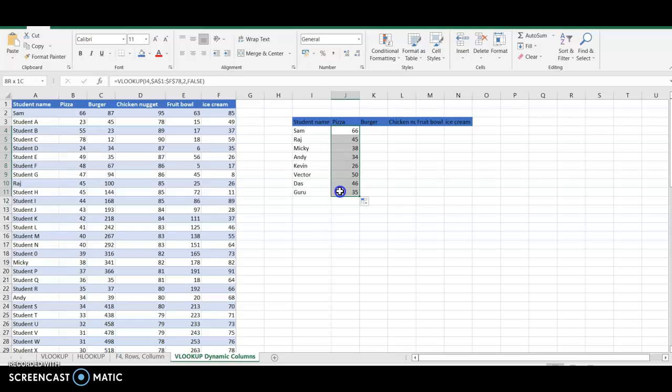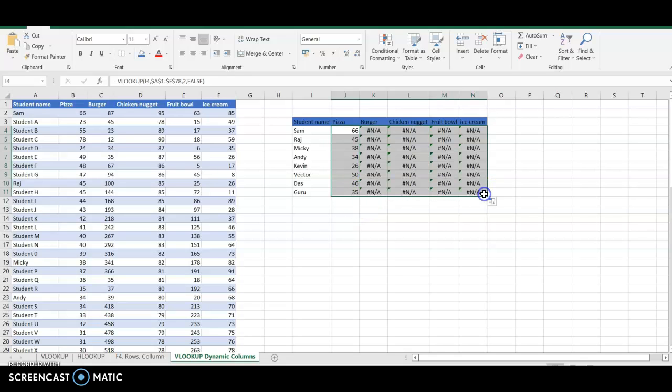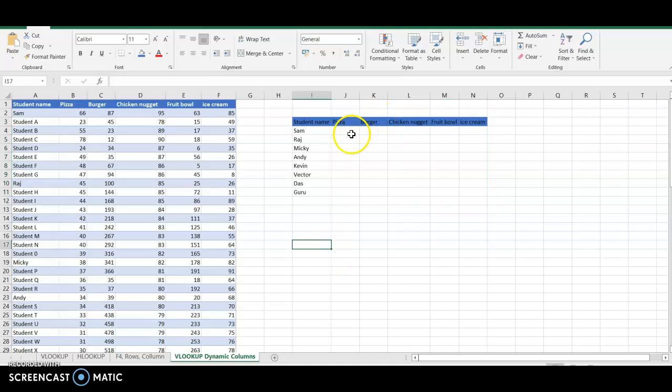Okay, now if I want to find out the details for Sam, how many burgers, chicken nuggets, fruit bowls, and ice creams he has consumed, will it be possible? No. Why? Because I'm looking for only column number 2. What does column number 2 say? It says only pizza details are available. So I need to find out all the other details. That's when we will deal with it a little differently. So let's see how it works.